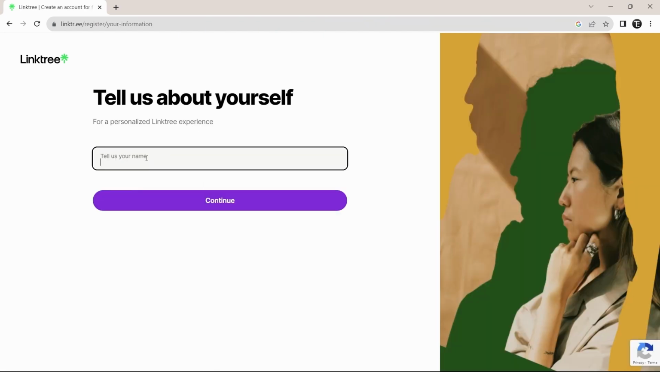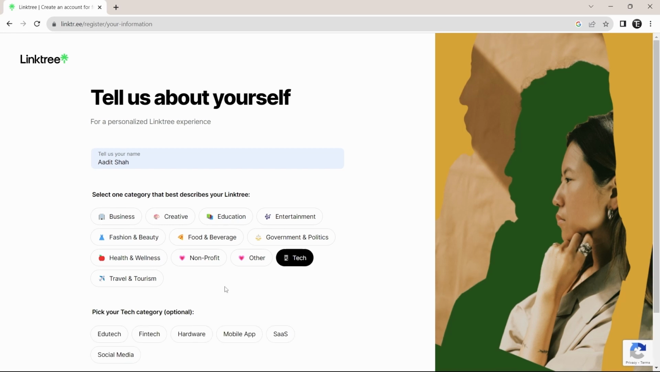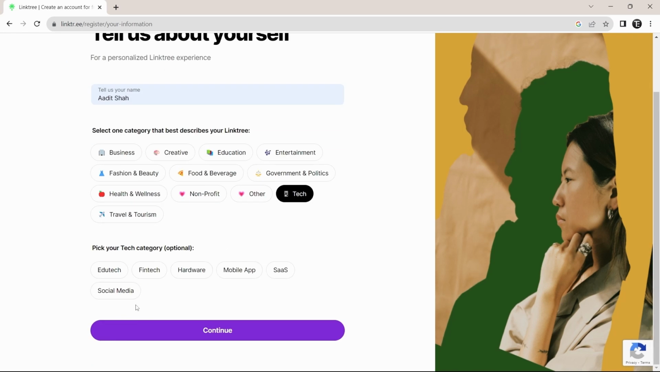So over here, they've asked for your name, so just enter that. And now they'll ask a few more questions. So here they're asking the reason why you're creating a Linktree account. So pick any option which you want. Then enter a subcategory and click on Continue.